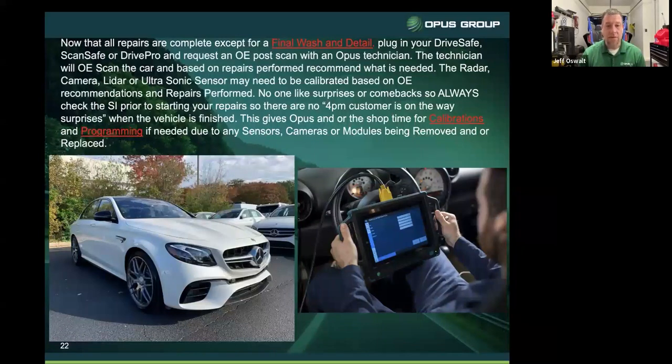And we're going to go from there. So the radar, camera, LiDAR, ultrasonic sensor, it may need to be calibrated based on the OE recommendations or repairs. No one likes surprises or comebacks, so always check that SI prior to starting the repairs. So there's no 4 o'clock.